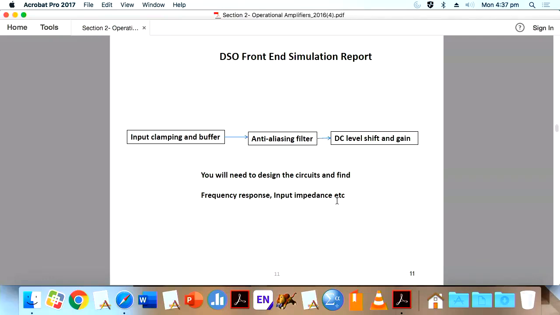Then the second submission is your PCB Gerber file for fabrication. So there are only 2 submissions. There is no mid-semester test. The first one is a DSO front-end simulation report, meaning you will be designing all these circuits and then simulating, and the simulation results will be attached along with the report.